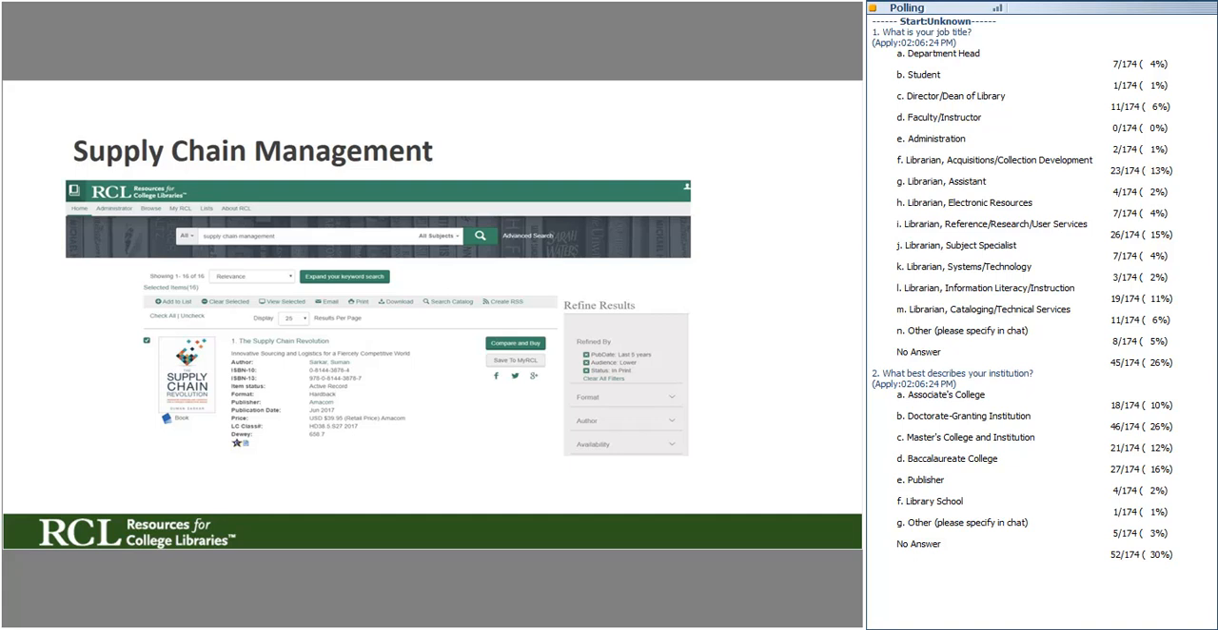And I can change the status to in print because, again, what I'm really interested in is materials that are currently available. So in just a few minutes, I have a good list of core titles that I know that we'll need to support a new program in that particular subject area.